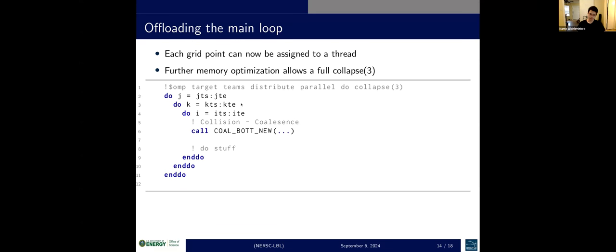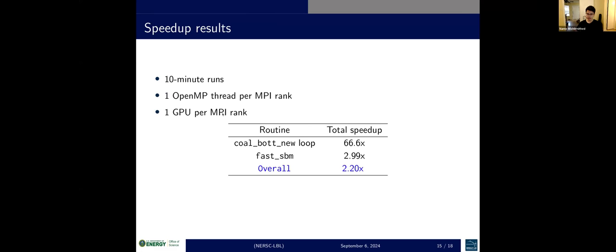So now, going back to the main loop on the grid points, we can finally insert the OpenMP GPU offload, assigning each grid point to a CUDA thread now that the call to this function is independent. Not shown here, but we also did some more memory optimizations to fully collapse them into the three loops. And here are some of the speed ups that we measured using the CONUS test case for 10 minutes. Again, we use only one OpenMP thread per rank, so essentially it's just a pure MPI run, and we use one GPU per rank. The speed up on the Kernel routine itself is about 66 times, and in the overall WRF speed up, we see about 2.2 times.